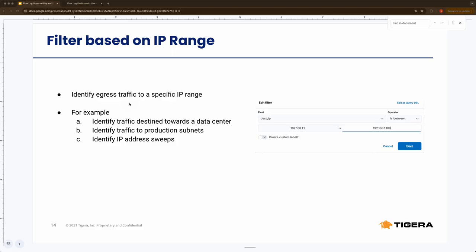In which type of scenarios would you want to use this? Most customers we work with tend to deploy clusters in cloud environments, and workloads in these clusters could often communicate with services or workloads in on-prem data centers. If you want to identify traffic towards one of these data centers, you could use an IP-based or IP range-based filter to filter those flows.